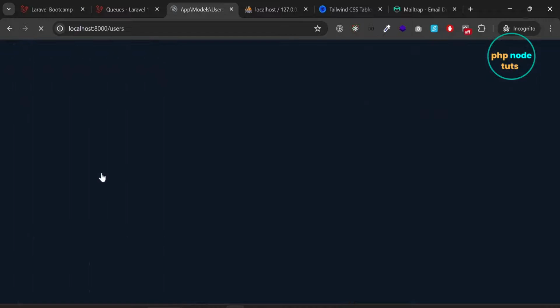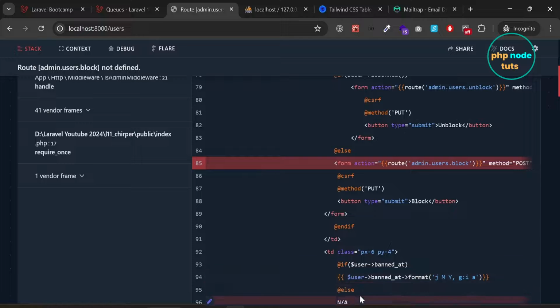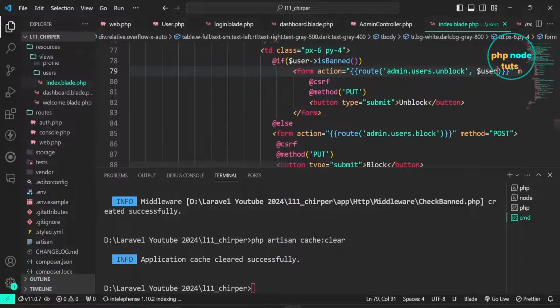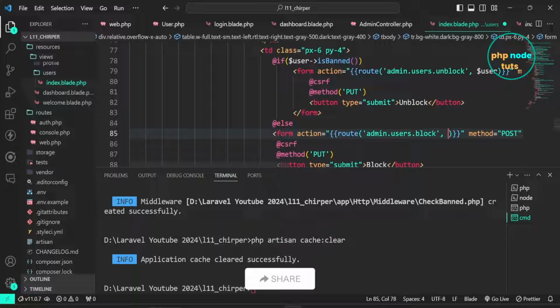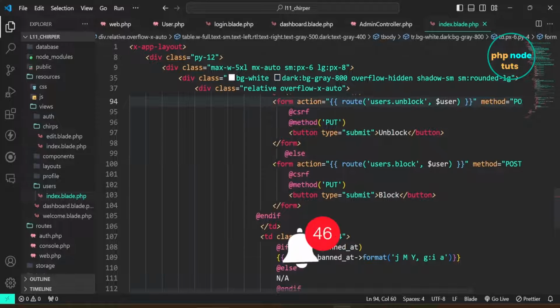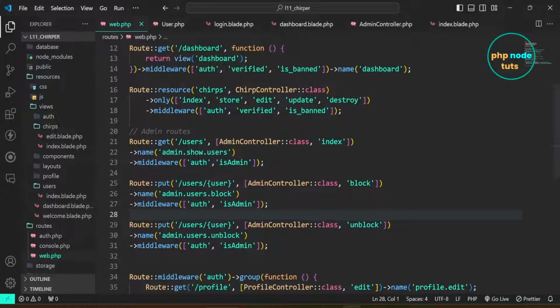Go to your browser. There is another error, route admin.users.block not defined. Pass $user as an instance of the user model. Remove admin from both the routes. Open the web.php file. Here also remove admin from both the route names.